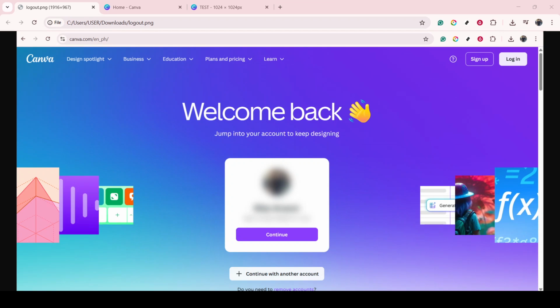In today's video, I'm going to teach you how to animate objects and create animations on Canva. Whether you're new to Canva or you've been using it for a while, this guide will walk you through the steps to bring your designs to life using animation.